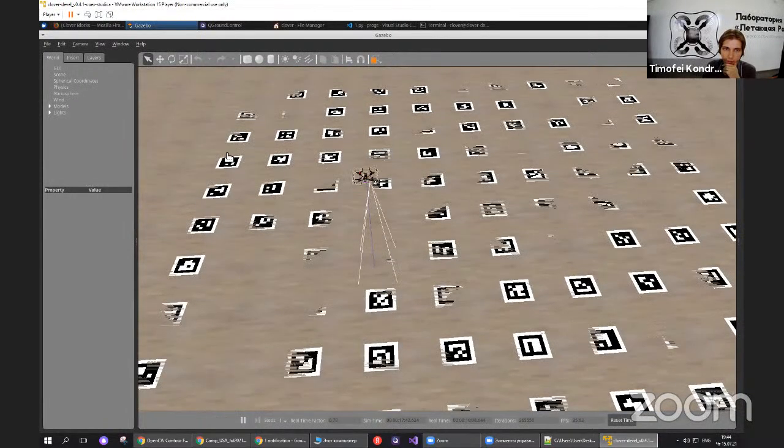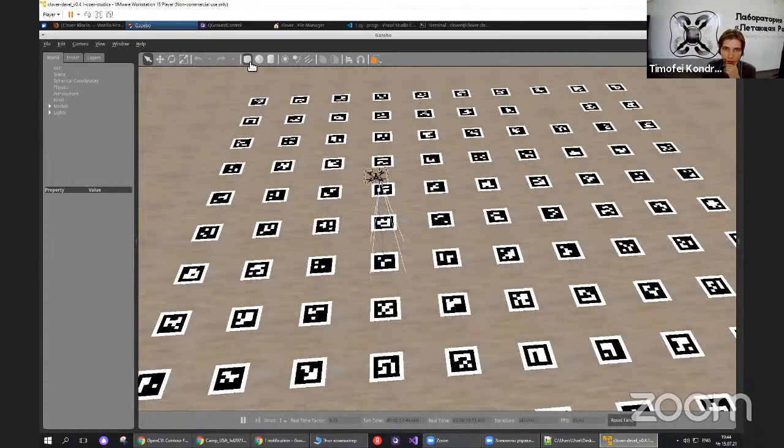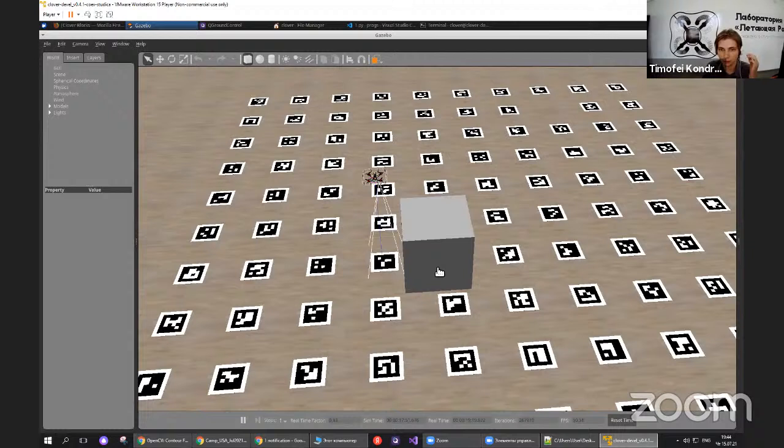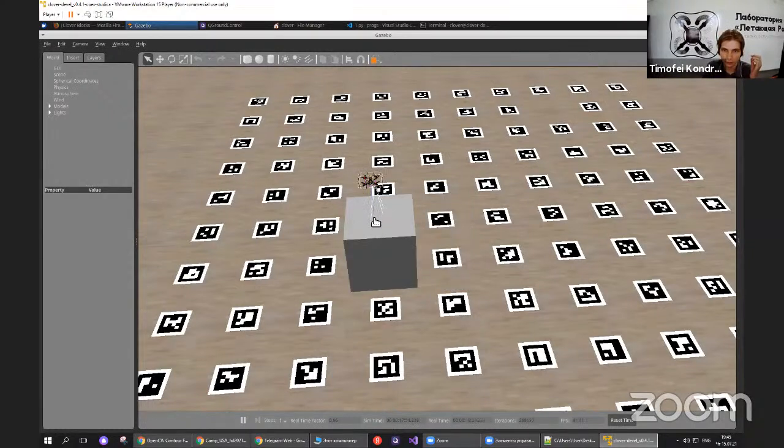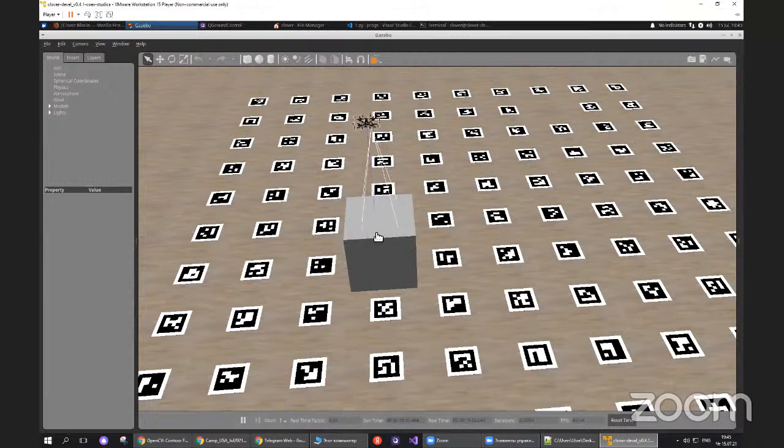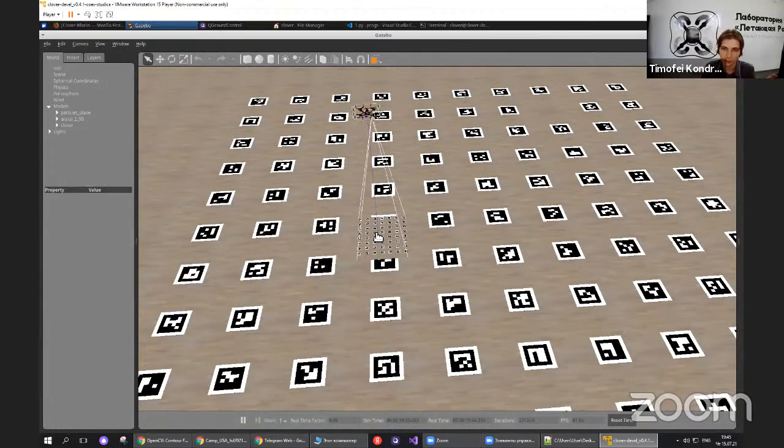Okay, the drone is in the air. And if I put a box below the drone, the rangefinder will detect the change of the altitude. And it will go up so high just to maintain 1.5 meters, which is, as you can see, not really good. And once I delete it, it will go back.